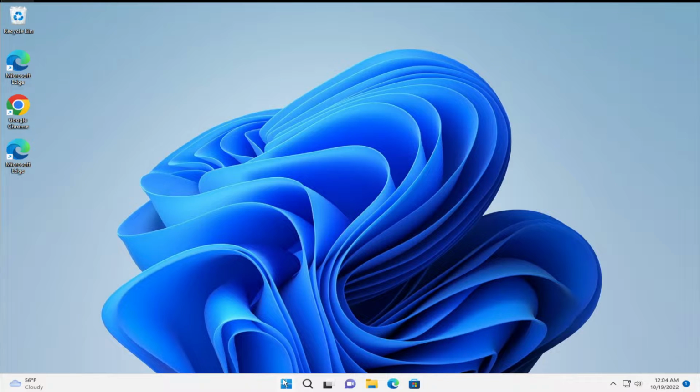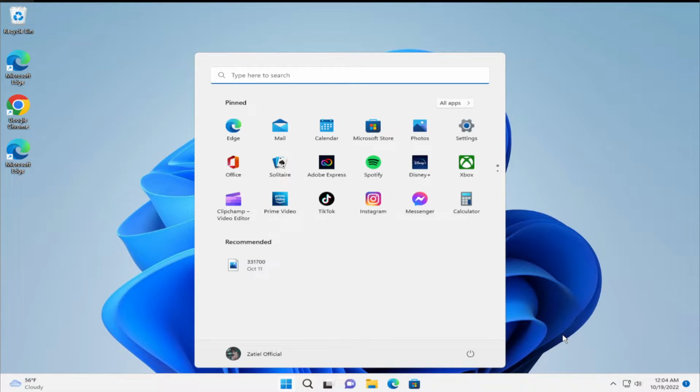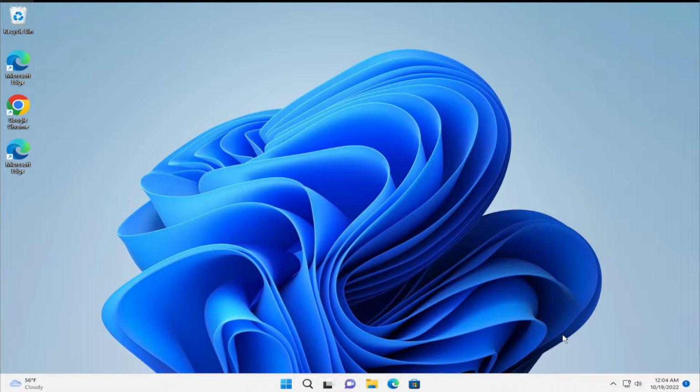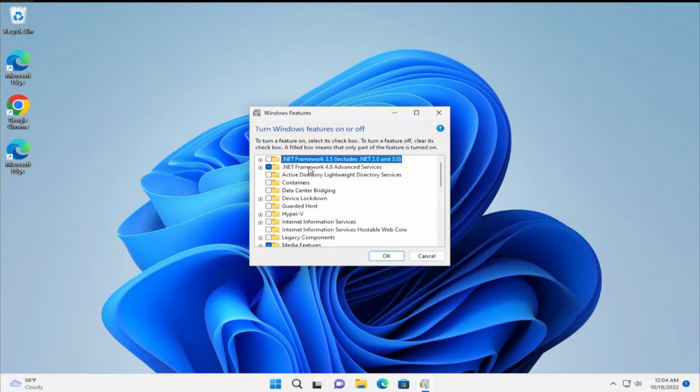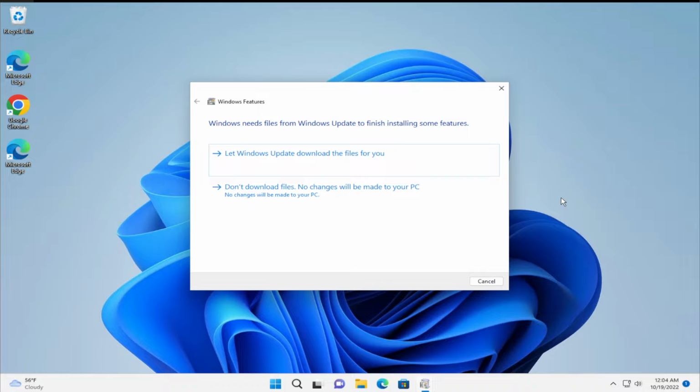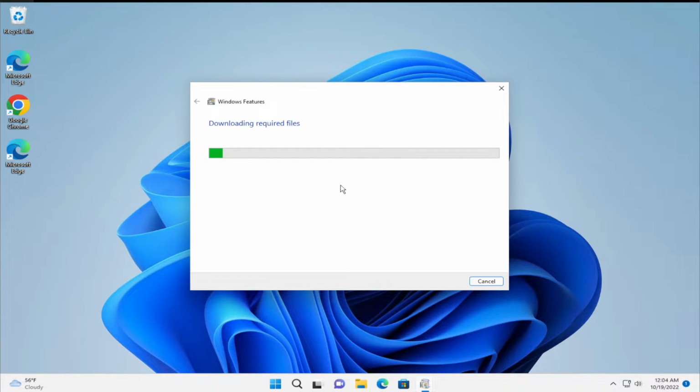The first step is to go to the start menu and type Windows features, turn Windows features on or off, and hit enter. In this new window, check this option and click on OK, and wait a moment. Select the first option, let Windows Update download the features for you, and wait a moment, downloading required files.